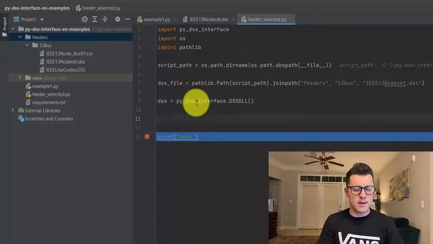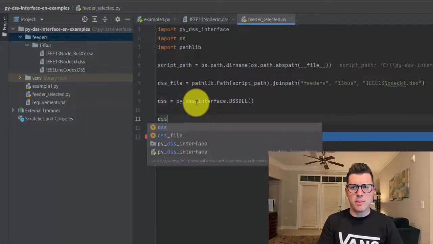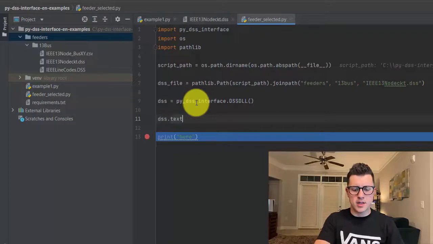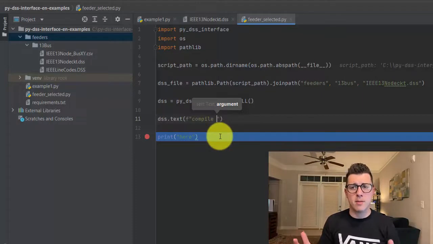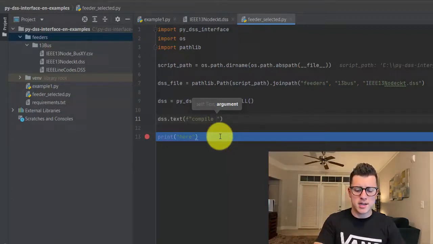And then just for this example, I will compile then this file, so text. I'd like to use a f string, so, and then I'll go compile. Space, guys, a lot of people forget the space, and then, you know, a lot of problems with creating the circuit element first, all that. So it's because you forgot to give a space. Then I open close brackets, and then I will do DSS file.